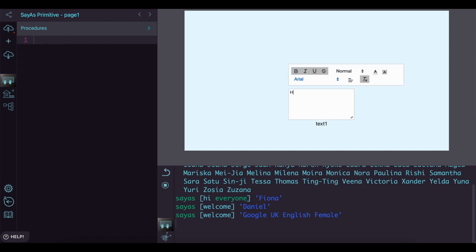Now put a text box on your page and leave its name as text1. Type this inside the text box. Have a wonderful day. Now, type this in the command center. SayAs, text1, Fiona. Have a wonderful day. Did you hear it?